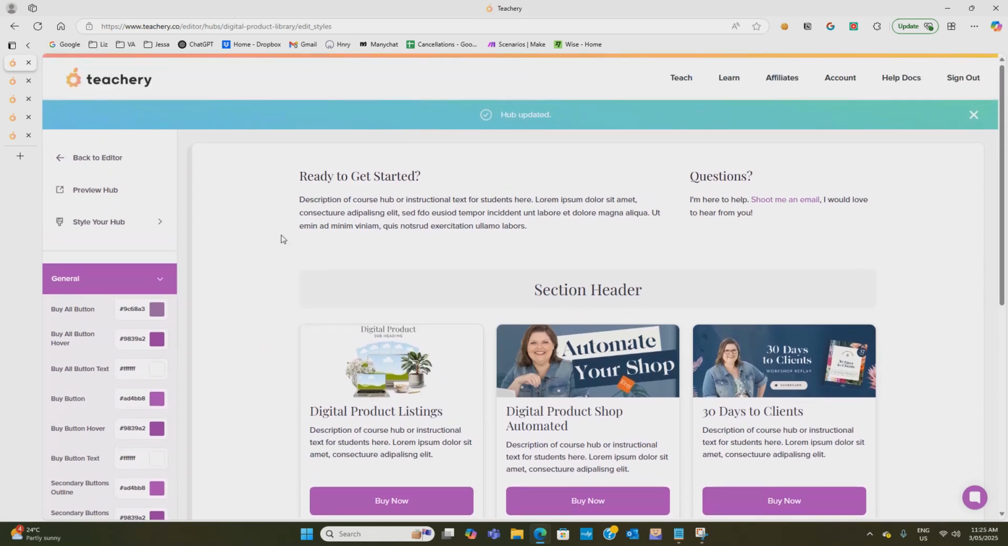So as you can see, you can definitely use Teachery to sell your digital products. As a one-time fee, it's a great solution. And if you in the future wanted to add courses as well, then you can definitely do that as well, because this is a course platform, of course. So courses and memberships are already set up in here, so it's good to go.